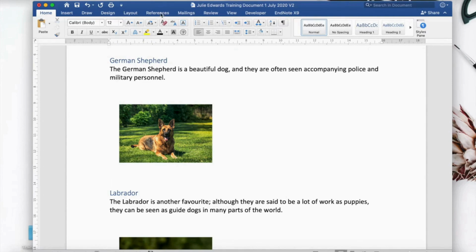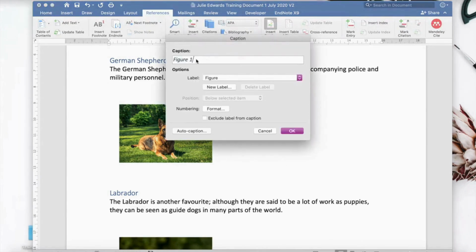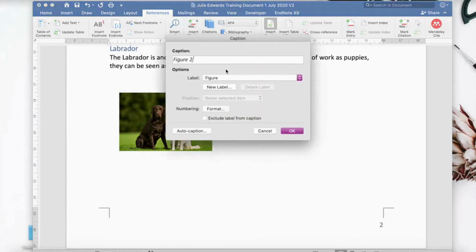Let's put our first one in. So we go to References, Insert Caption, and it comes up with figure 1 for us, and we write in German Shepherd. Okay, click OK. Now we go to the next one. Again, we go to insert caption. Figure 2 does it for us. Labradors.